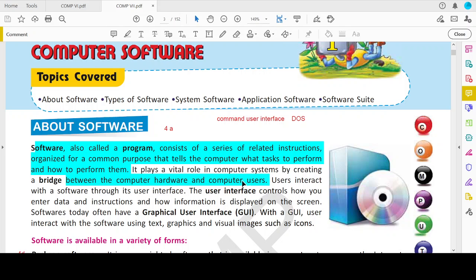How am I using the computer right now? It is taking the input from me and executing it based on the instructions I am giving, and in that way it is serving as a bridge between me and the hardware.